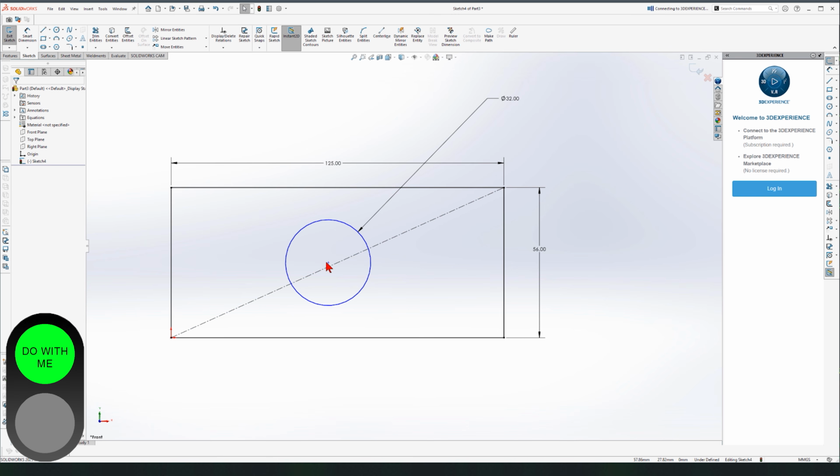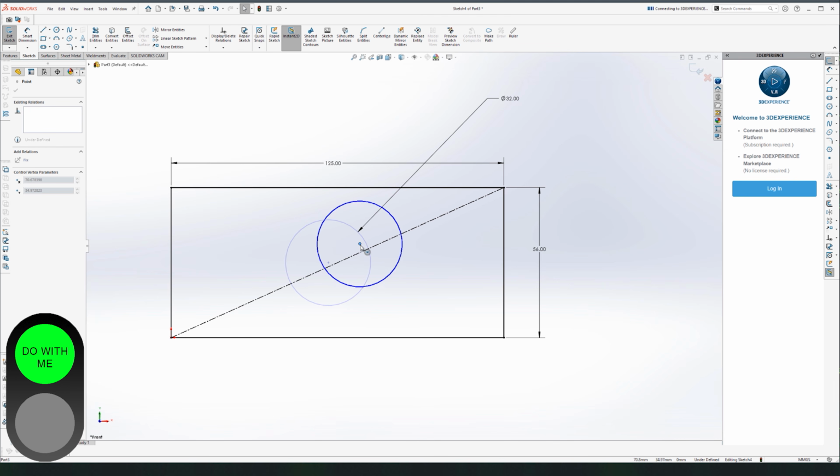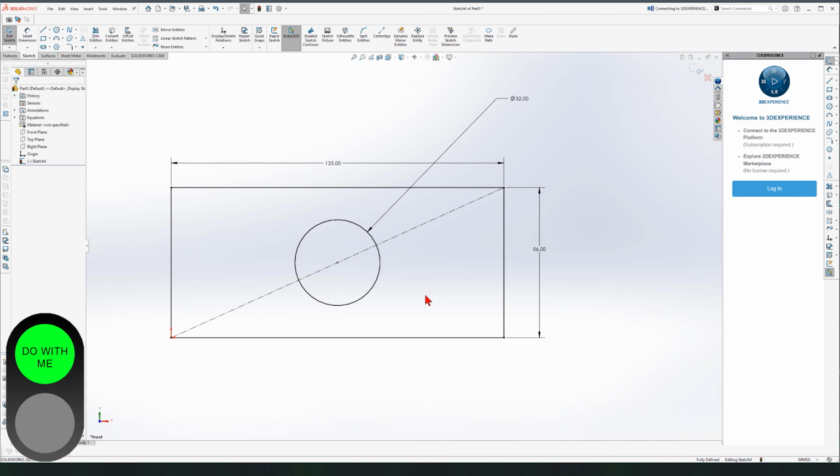Now drag the center of the circle and try to drop it. Don't let go. I'm holding on my left mouse click until this yellow square appears, and we just drop it there until we see this symbol here, the yellow square next to our mouse cursor, which shows it would assign a sketch relation. Then everything turns black and fully defined.